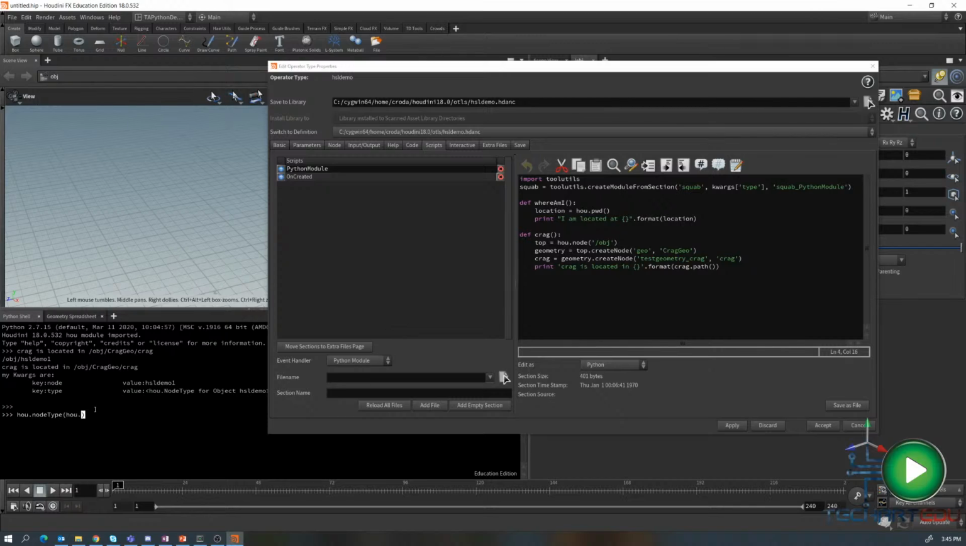So hou.objNodeTypeCategory. Oh, it's filling it in for me. Thank you very much, Houdini. And we're looking for, here's our node type. It's HSL demo, all lowercase. That's going to return the node type pointer to the location in memory. So that's why we didn't have to recreate it, because we're not accessing the actual instanced digital asset. We are locating the actual location in memory now.